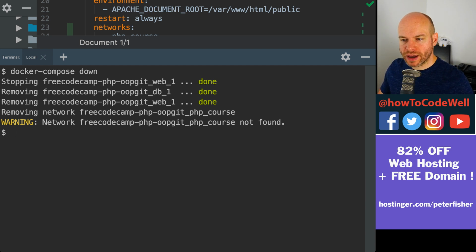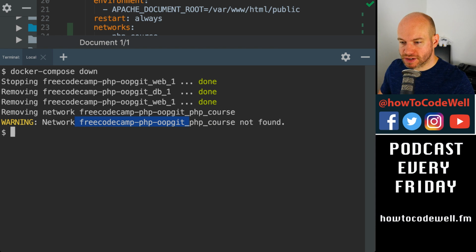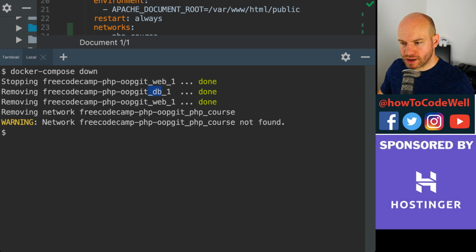Notice as well that we have this prefix here. The network we actually defined was this, PHP course, but actually we've got a prefix. What is this prefix? Well, it's the same prefix that is on each one of these containers. Can you see that? The service was web and the service was DB, but we've actually got this prefix. Same with the network, we have that prefix.